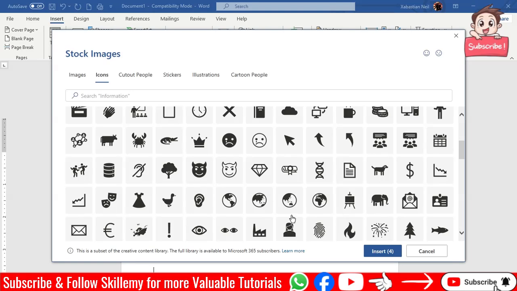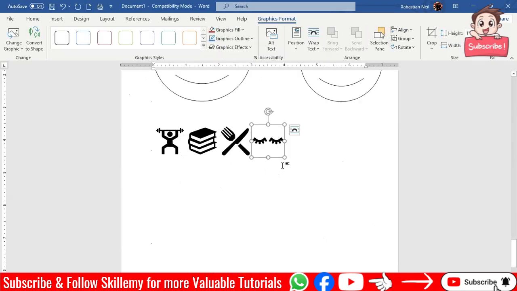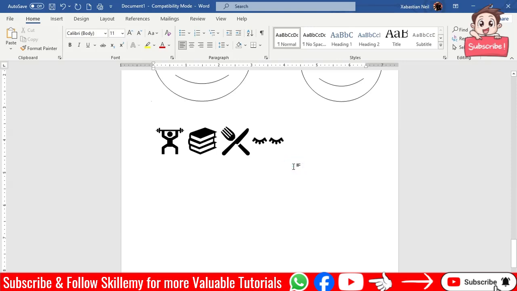If you don't find it right over here, just search on this bar, press the start searching option, or just hit enter, and then press OK. When you press insert, the icons you selected will appear right in your document.